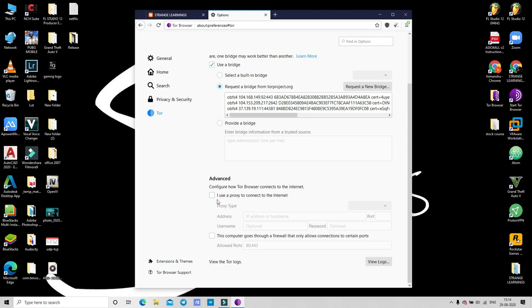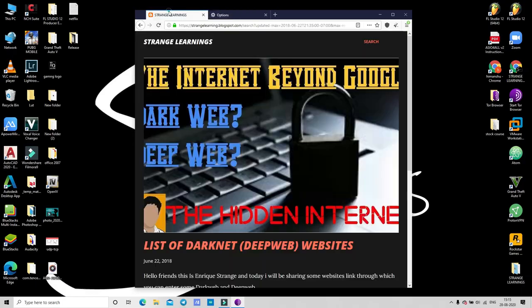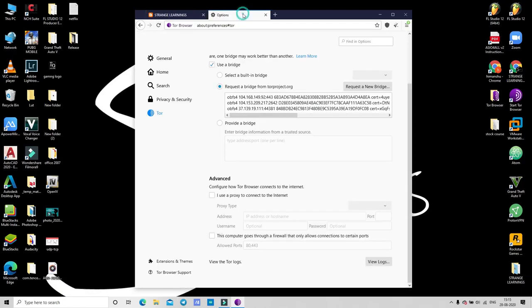Now we have some advanced options, like using your own proxies, providing the IP, port, username and password. This will help you use your own proxies while entering any dark web website. If you want to be more secure, but I'm just surfing normally and not doing anything illegal, then I don't need this.